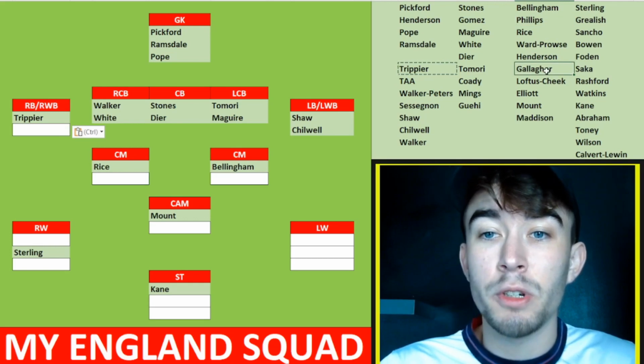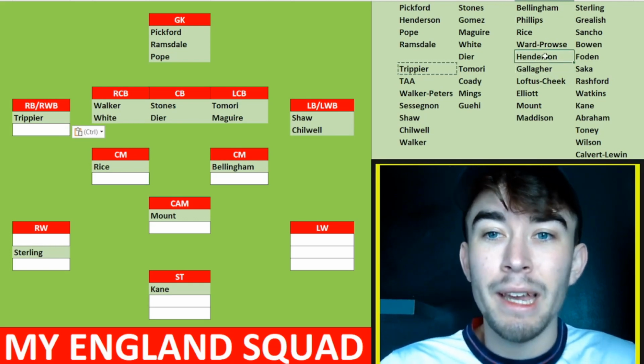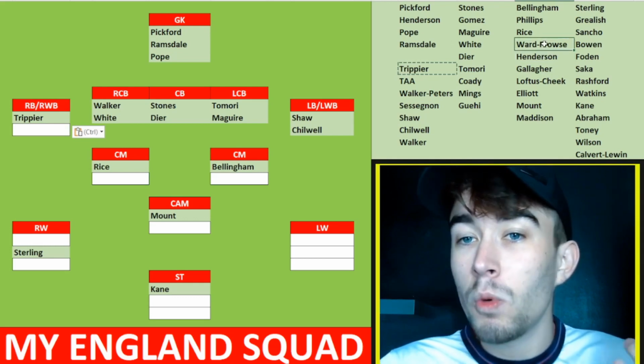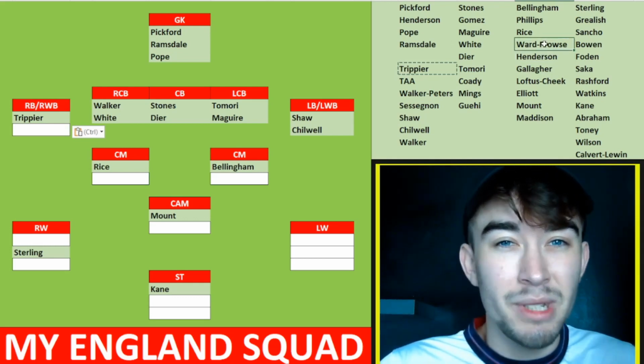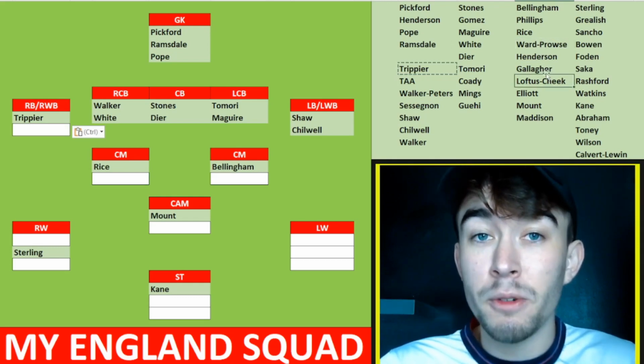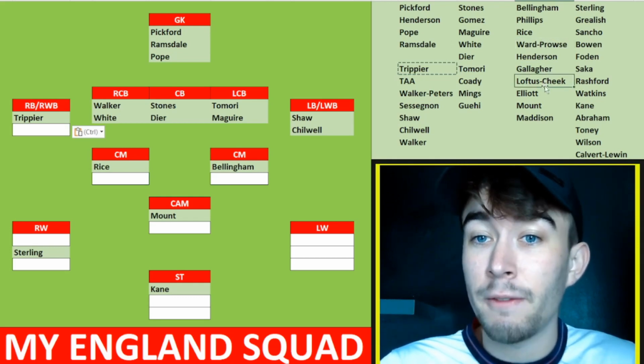Conor Gallagher, who was so brilliant last season, not very good. Henderson, really bad at the moment, really bad. Ward-Prowse, not as good as he was last season, but still decent, kind of Mr. Reliable, nothing special. Loftus-Cheek in pretty good form, can play a few different positions, so he's definitely a shout.